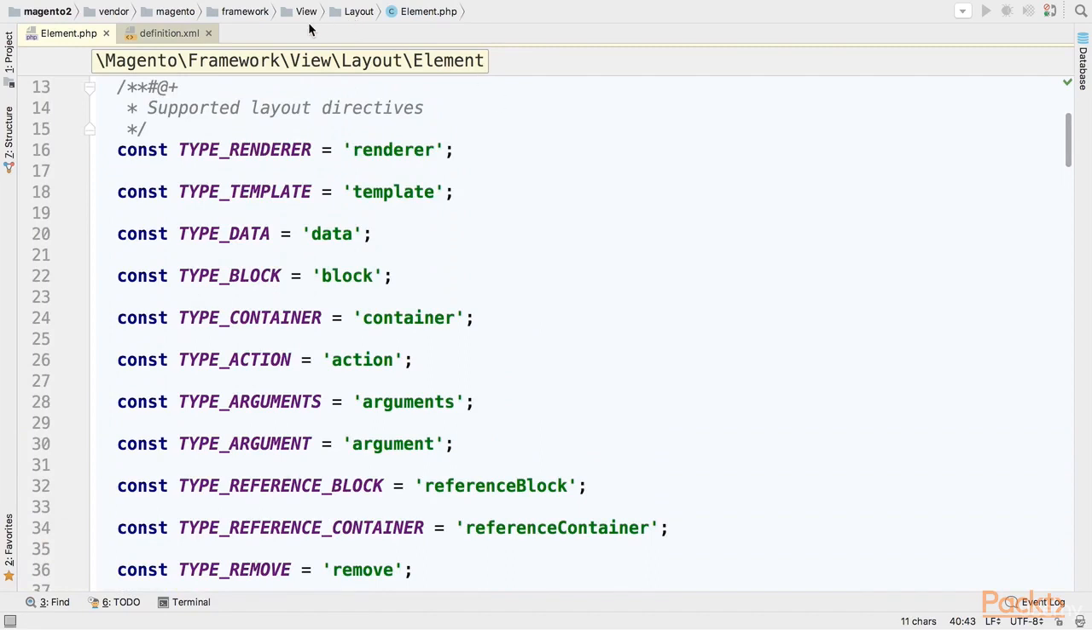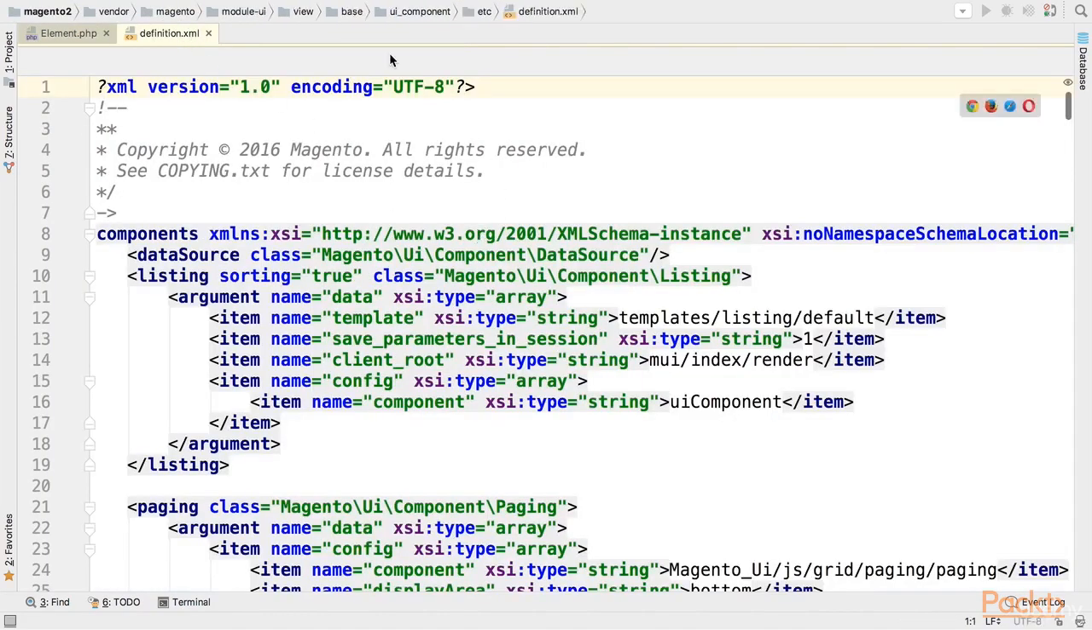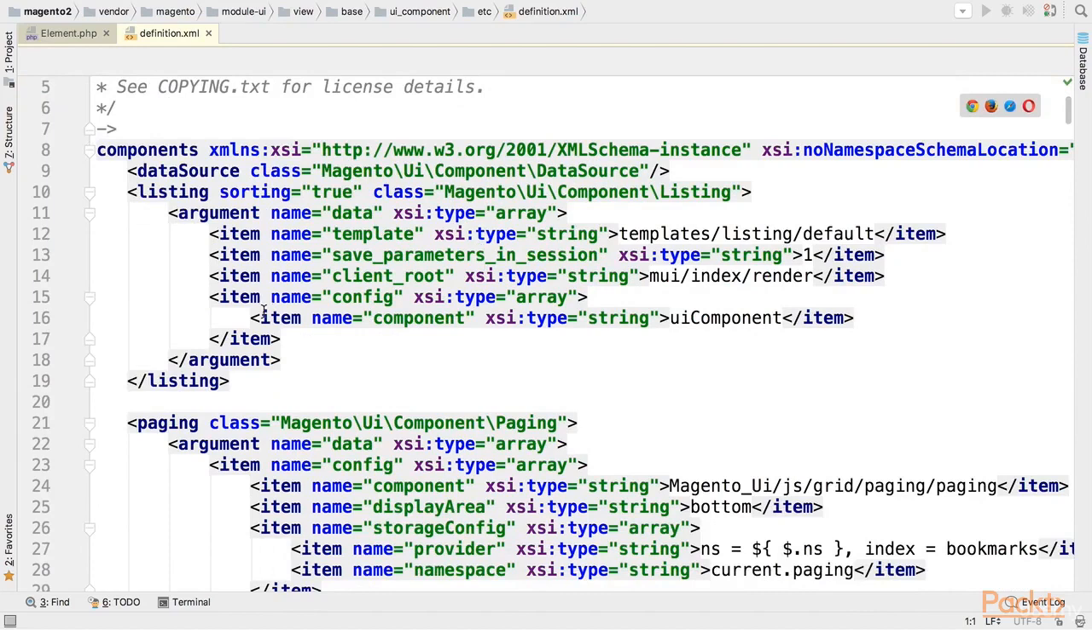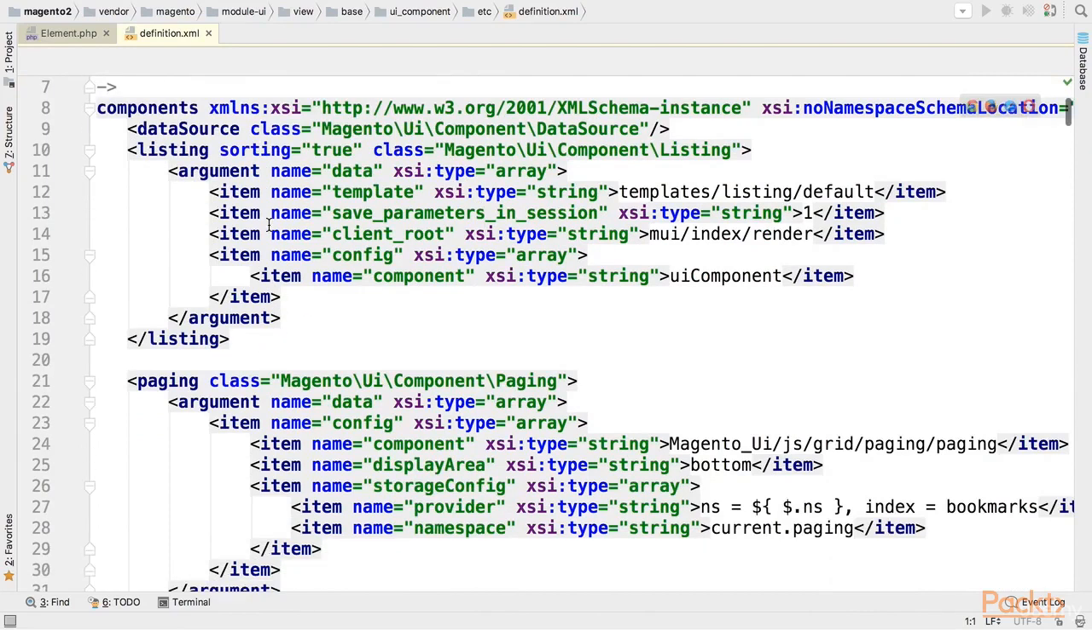Let's take a look at different UI component definitions from Magento UI model. This file is from Magento UI model, located under view base ui_component etc definitions.xml. So it's a basic configuration of UI components. You don't have to pay attention to all detailed params of declaration. However, you might want to take a look at basic nodes, which are types of UI components.